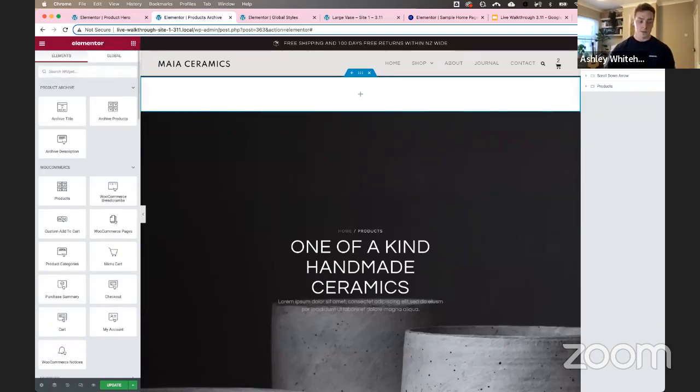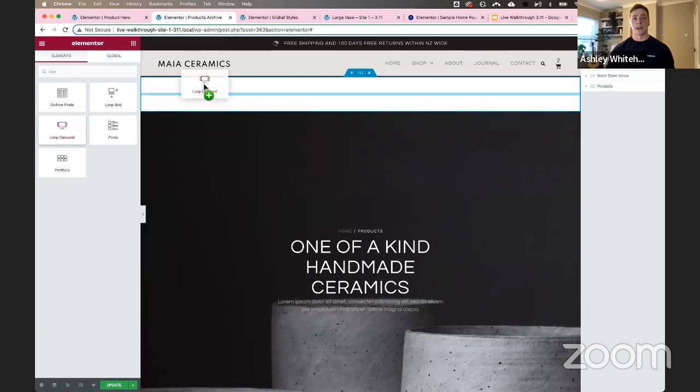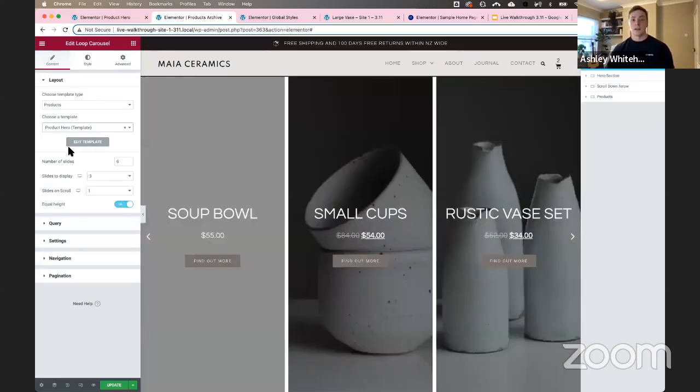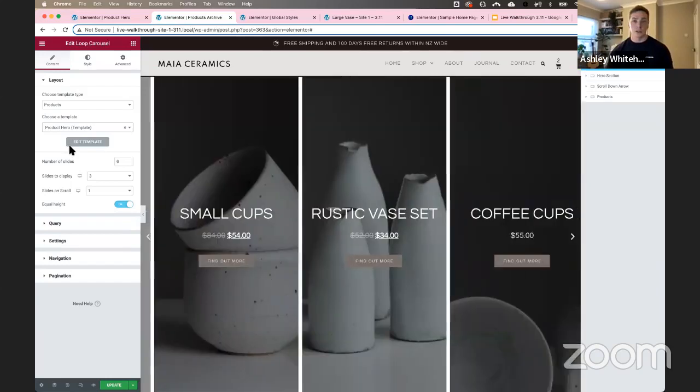Now in the widgets panel, let's search for loop again, and we'll drop in that loop carousel. And then we see the screen that we saw earlier, so hopefully we're familiar with this by now. The most important thing, remember, is to choose the source. So we're going to choose products. And this time we can choose a template. We didn't have a template before when we did this, but we do now. I've just got to remember what I called it, which was product hero. So start to type, and then you can choose that template. It does bring in the default settings, which is a 3-column layout, so we can just adjust that like so.